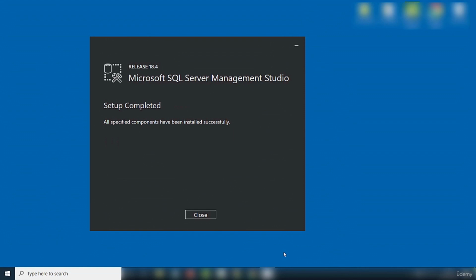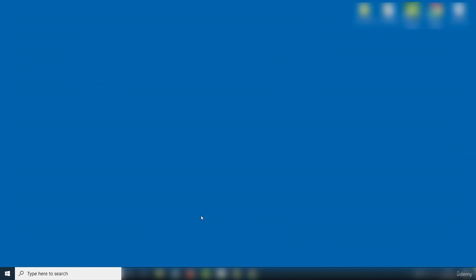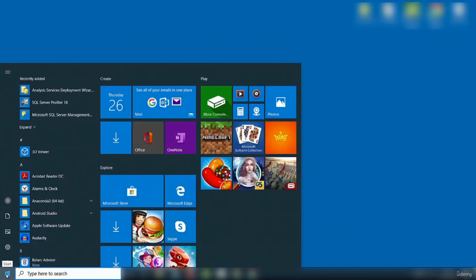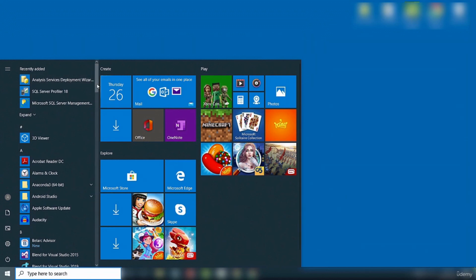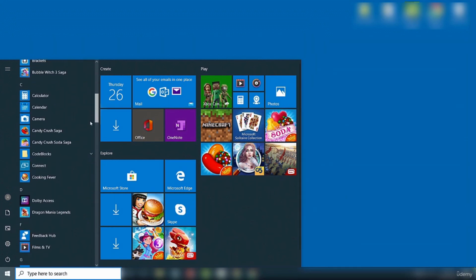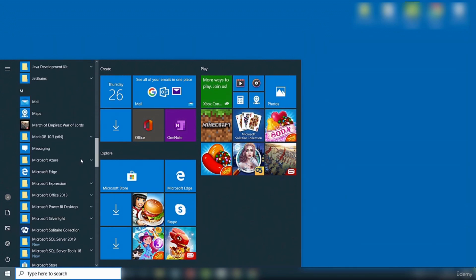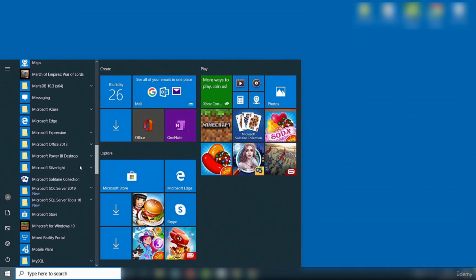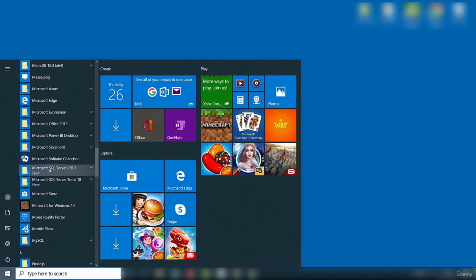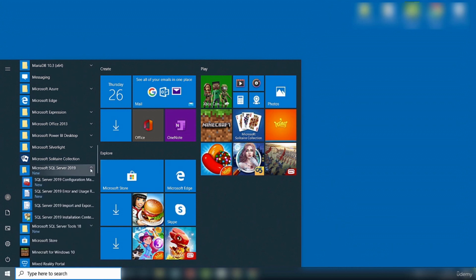The setup has completed for the Microsoft SQL Server Management Studio. So I'm just going to click on the close button to exit. So if we go back into the start menu and locate the SQL Server folder, mine is called SQL Server 2019. So this is the folder. If I expand this, I should see a new component.